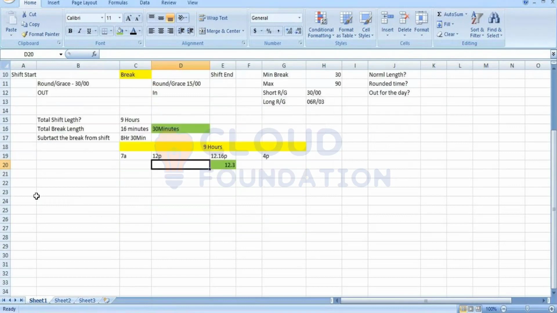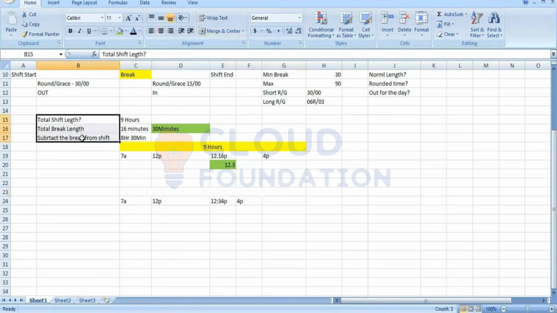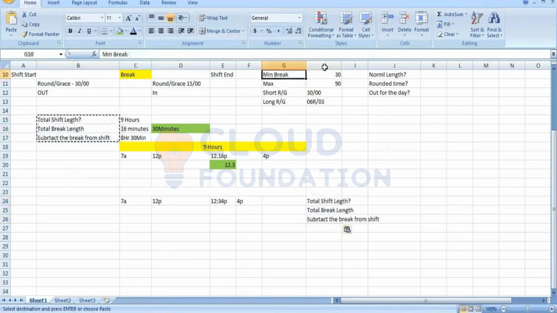So I'll give you a scenario now. You work on it and let me know. So 7 a.m., 12 p.m., 12:34 p.m., and 4 p.m. So what is... okay? So you'll have to answer this. Answer this for me, and this is the rule. This is the general. No, there's no change to this.